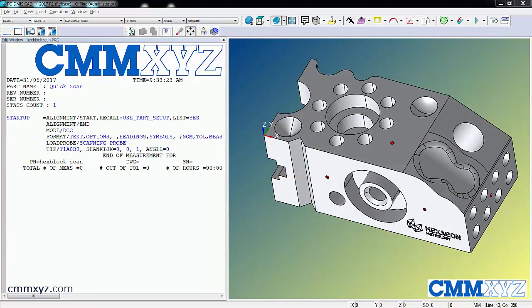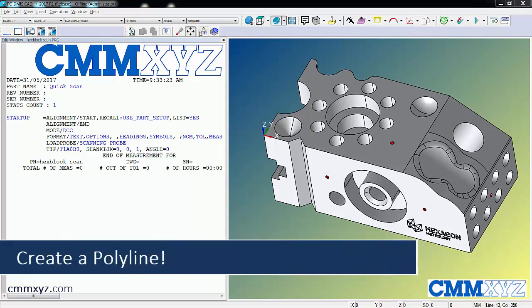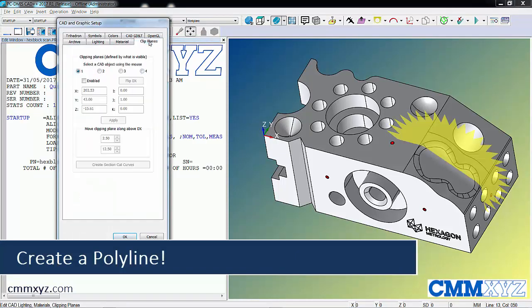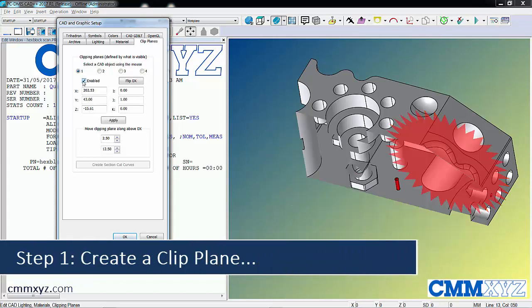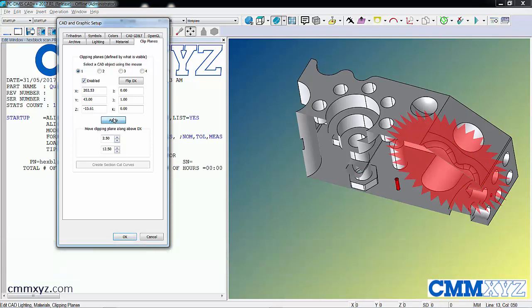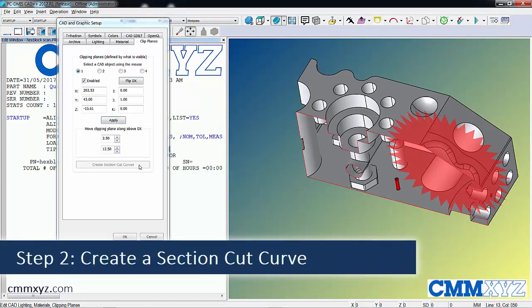Okay, so the first step is to create what's called a polyline, and we'll do that in the clip plane section. We'll create a section cut curve at a specific point in the CAD model, in this case on the y-axis. I'll just enable that so you can see it's cut right through that 3D feature there. So we'll apply. And after I click apply, we'll create this section cut curve.